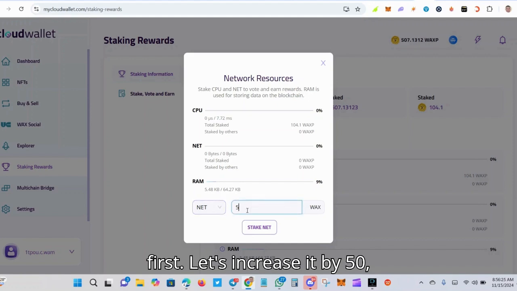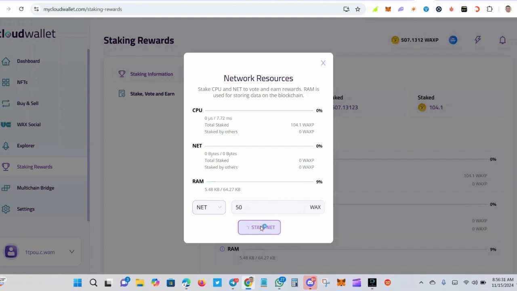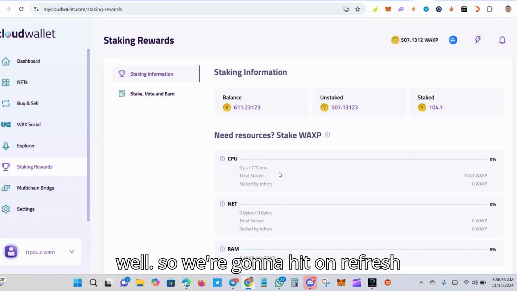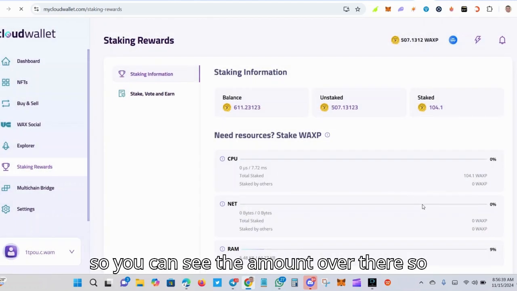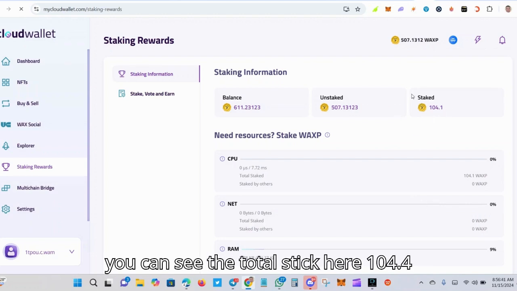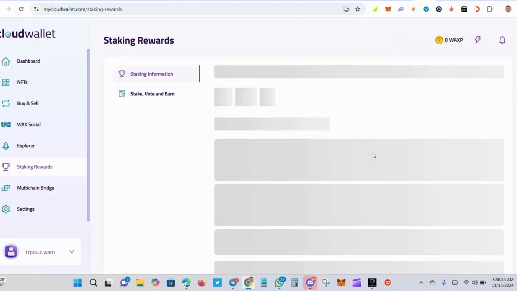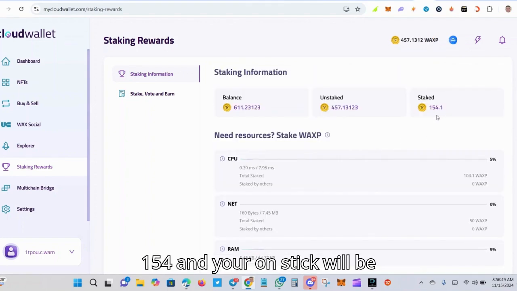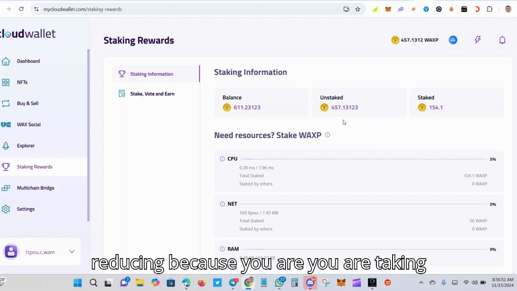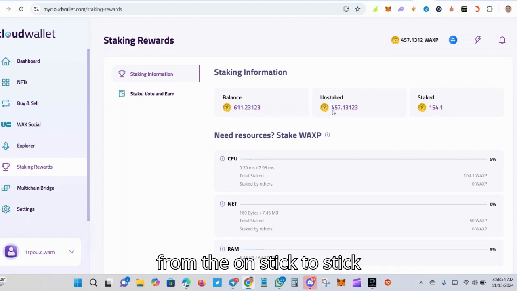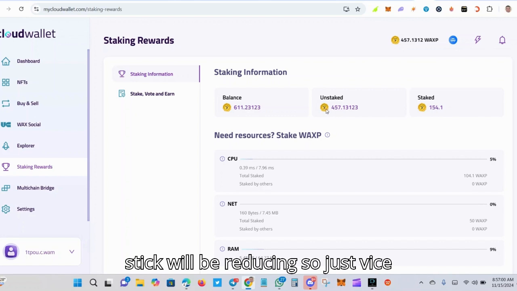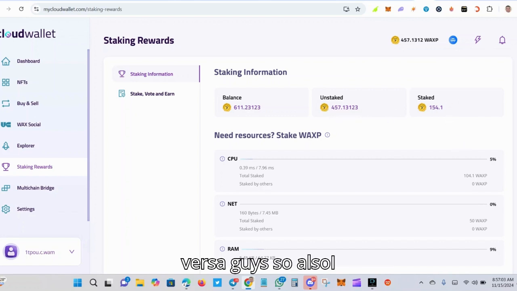First let's increase it by 50, stake 50. All right. So guys, our transaction is successful as well. We're going to hit on refresh so you can see the amount over there. You can see the total stake here, 104.4. So the more you stake, the more your stake token increases. You see over here it is now 154, and your unstake will be reducing because you are taking from the unstake to stake. So here will be increasing while unstake will be reducing. Just vice versa, guys.